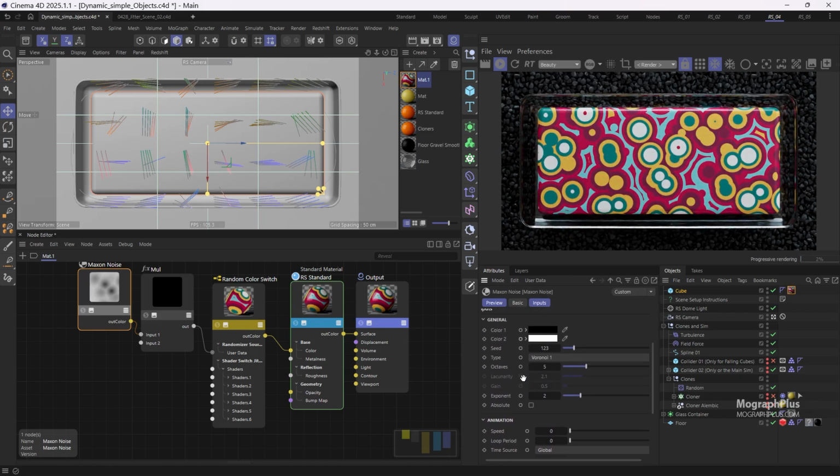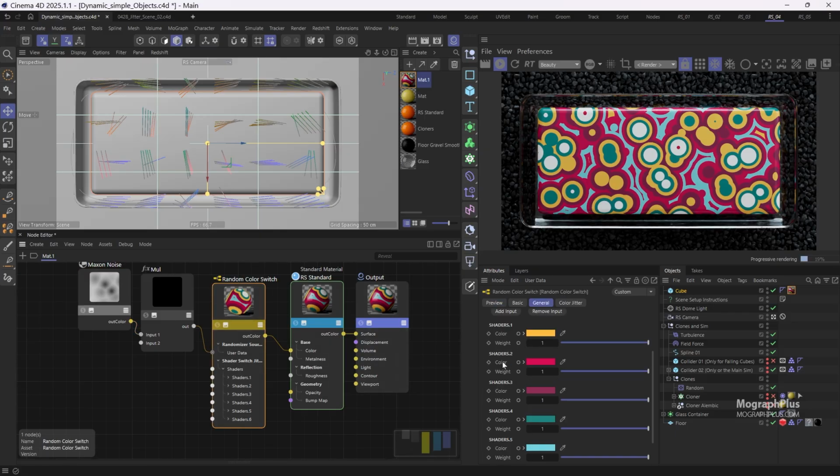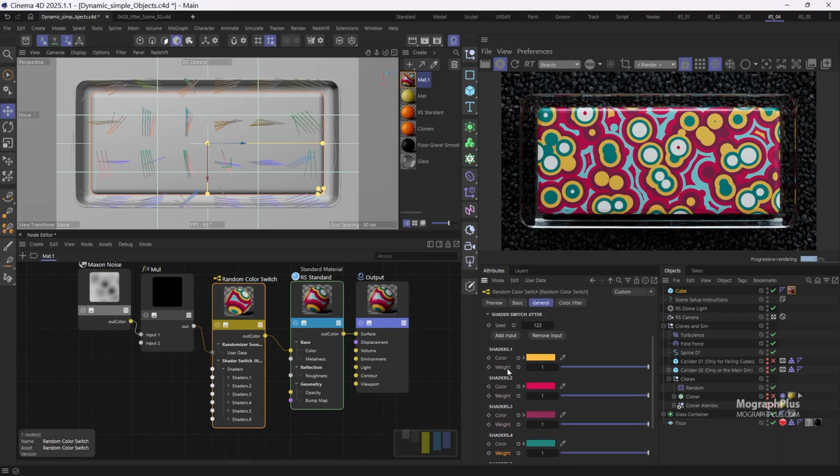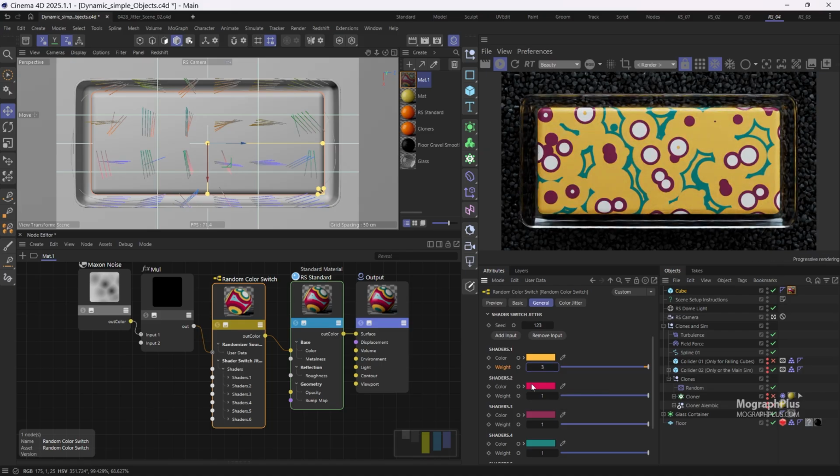Now, if I select the random color switch node, I can use the weight amount for each color input to control how prevalent that color is in the final result. For example, if I want to see more orange, I can increase its weight to 2 or 3 to get more orange. For now, let's set it to 1.